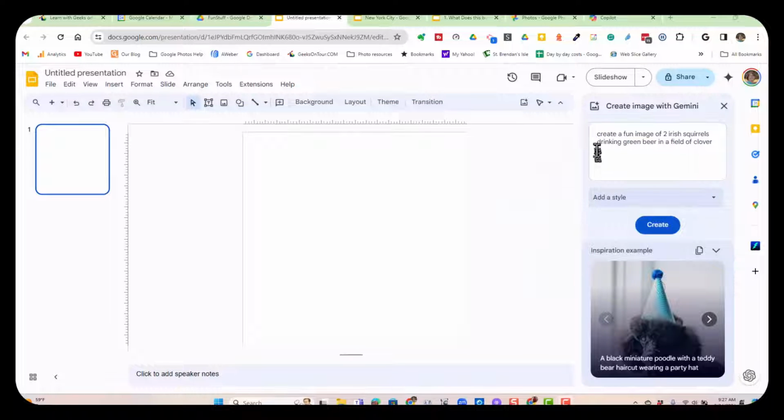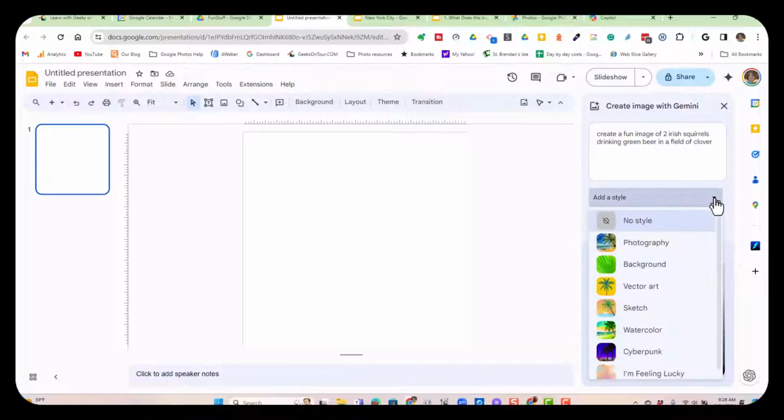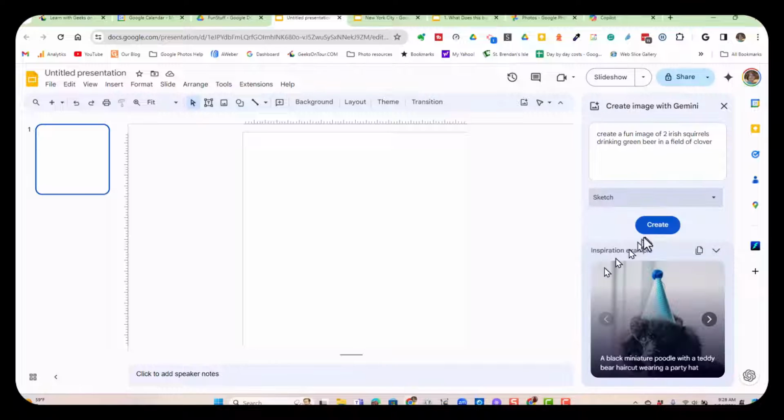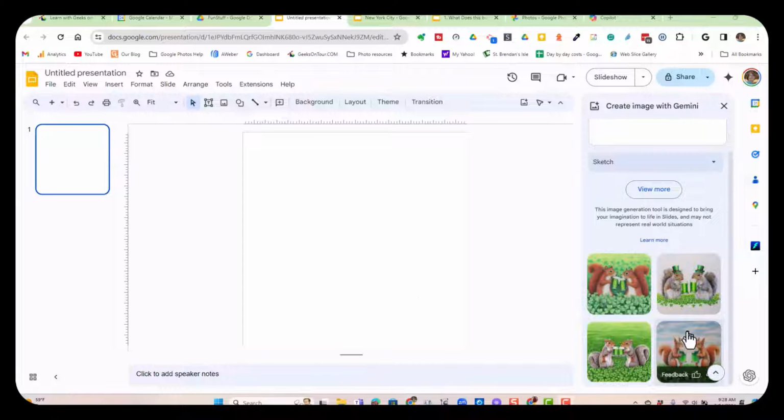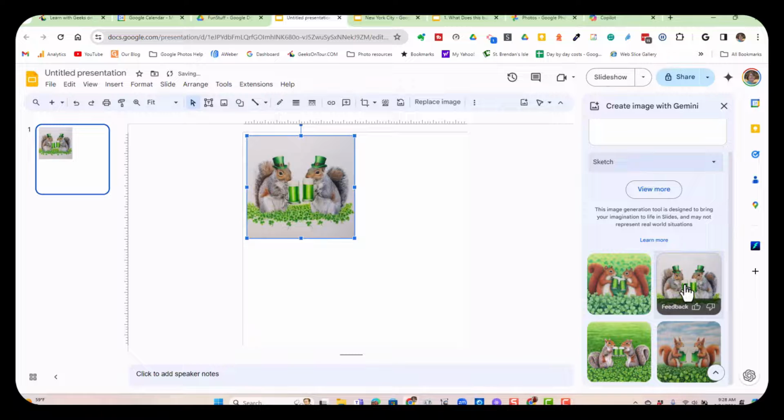I give the prompt to create a fun image of two Irish squirrels drinking green beer in a field of clover, and add a style, and I'll make it a sketch and create. That took just a few seconds, and it gives me 4 choices. I like the ones where they have the green hats on. So I click on that, and it goes to my slide.